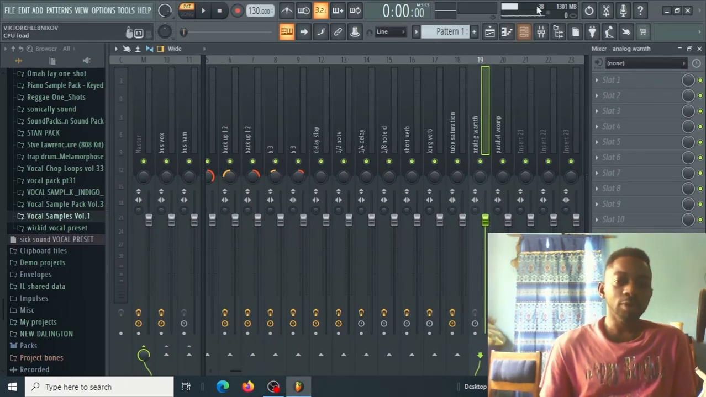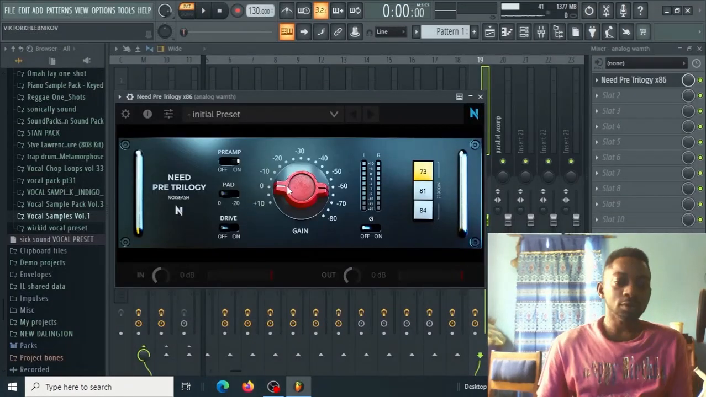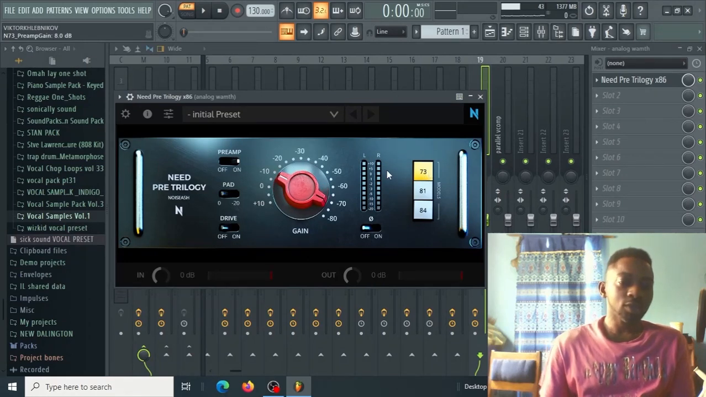The next thing, we'll go to the analog warmth. You grab any plugin that you think can give you that analog sound. So we'll grab this Noise Ash Trilogy. You go in and just push the drive. Actually, Noise Ash Trilogy just has 3 emulations here. We have the 73, 81 and 84. You can turn on the drive like that. You are good to go.